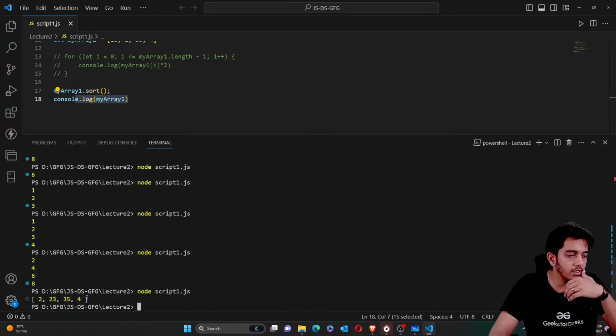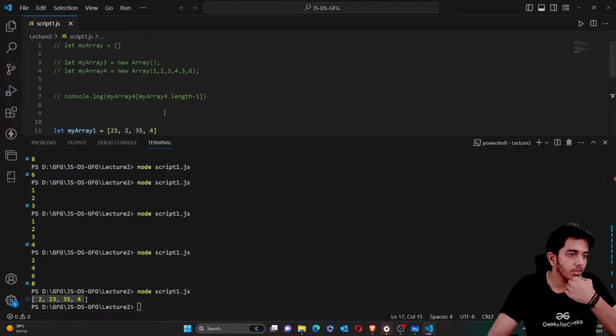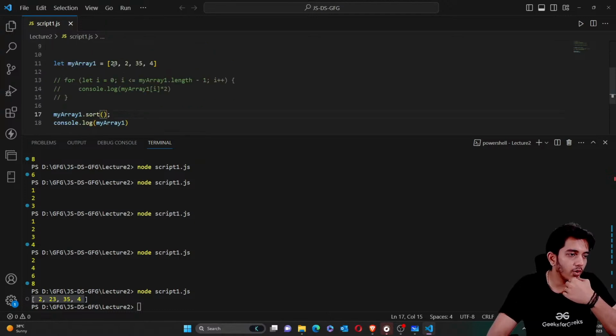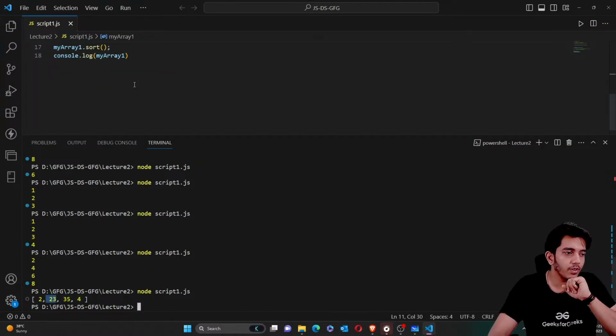Now you can see it's actually sorted in some other way. Right now it was 23, 35 and 4, and it actually sorted according to the first digit. So we need to fix this.